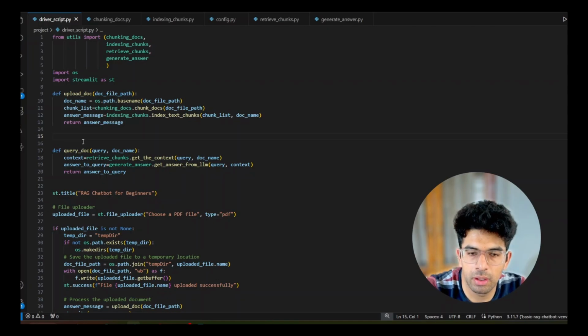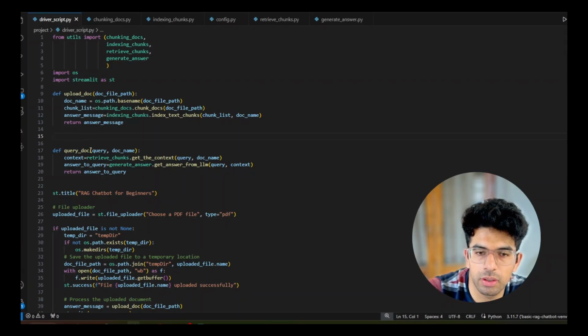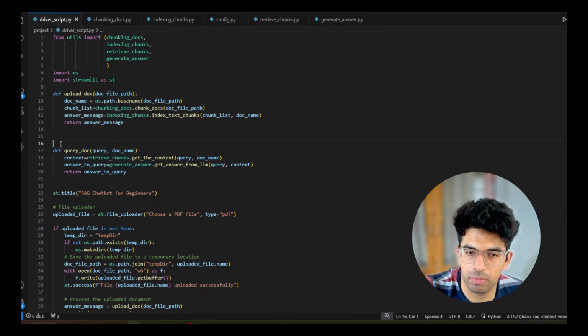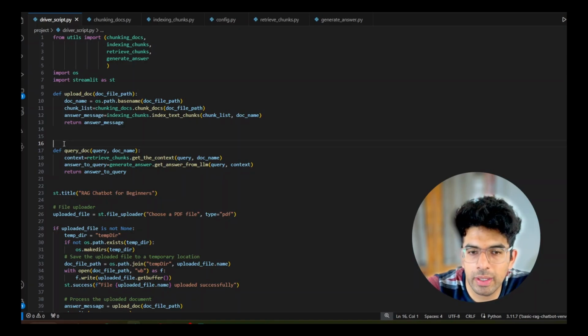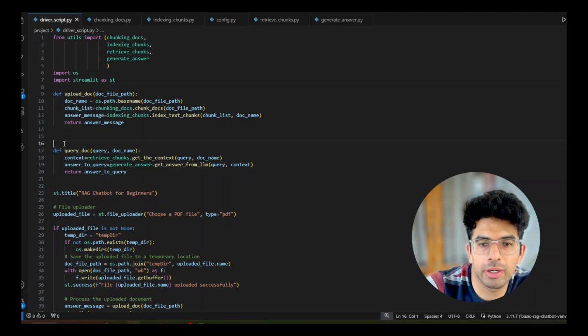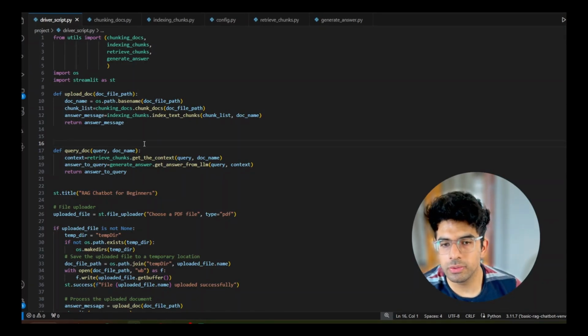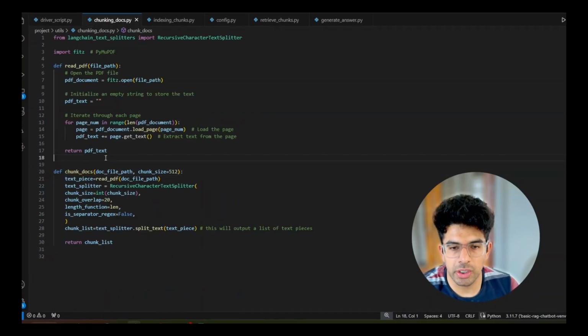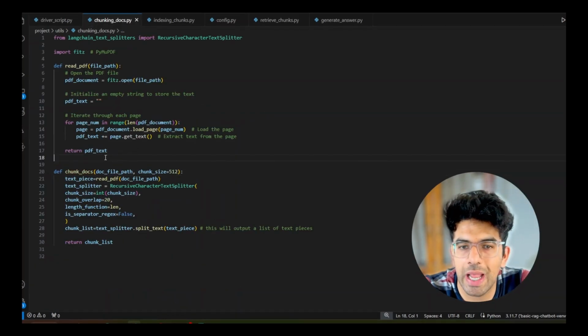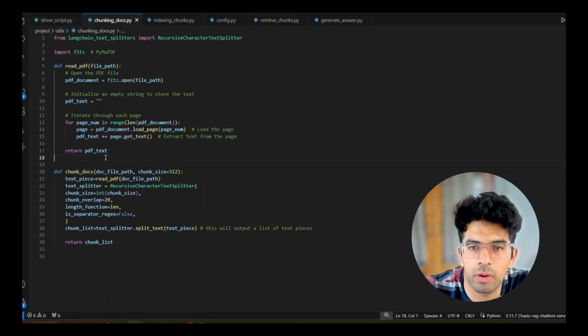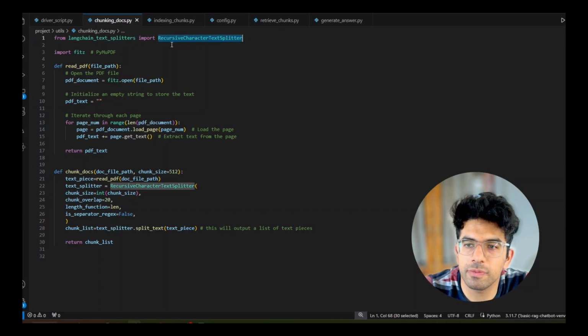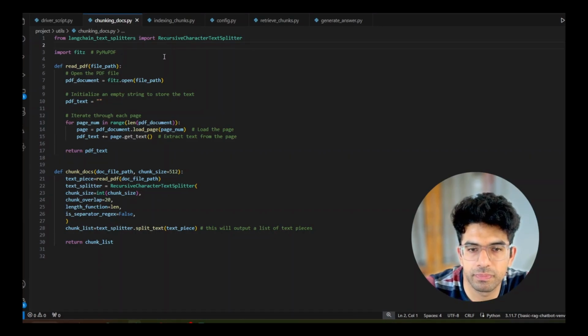So when we upload a document, we take out the document name, which is necessary for us to query the particular document when a query is asked. After we do this, we chunk the documents like I discussed. For chunking, we use the LangChain text splitter module, and from that we import the RecursiveCharacterTextSplitter class.